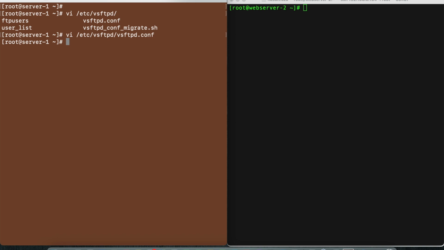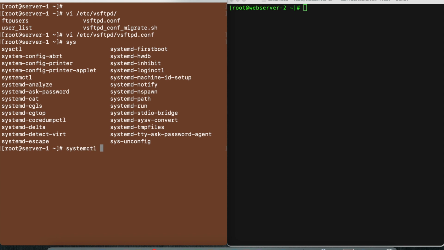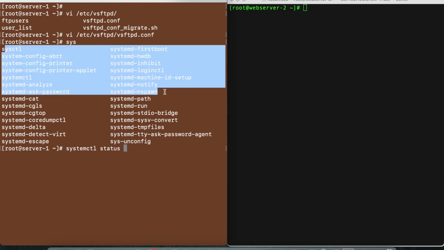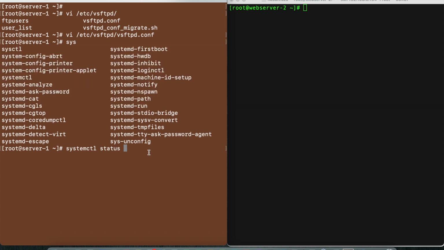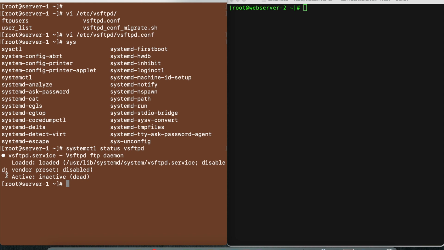We want to check the status of this server service. When you press Tab, it gives you all the options of the command. I was typing systemctl, and it shows the commands you can run. So I run this command for vsftpd, because we want to check if this service is running. If it is not running, we cannot connect. You can see that this service is inactive (dead).